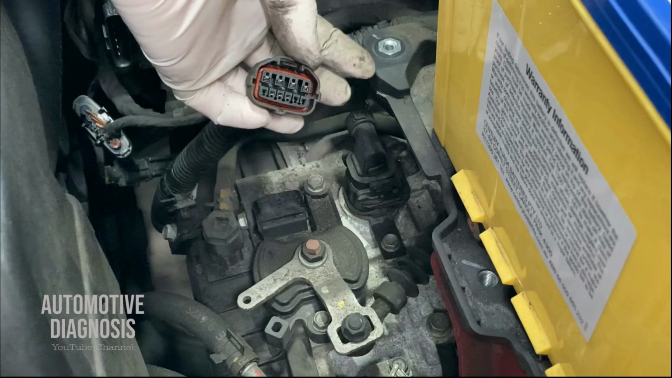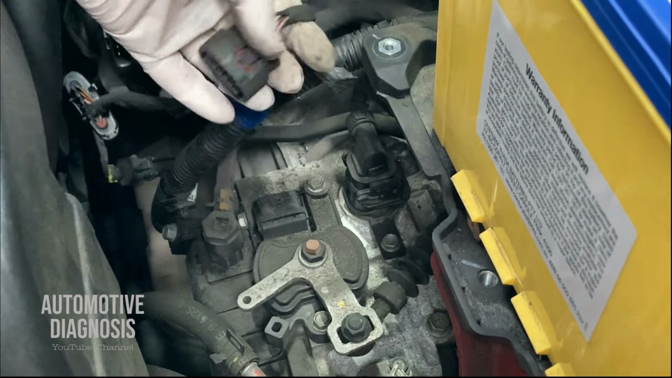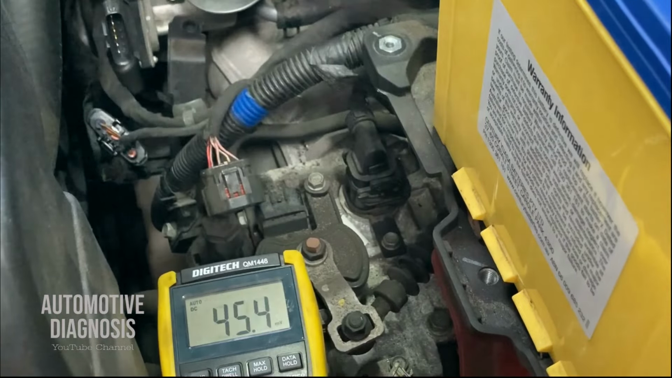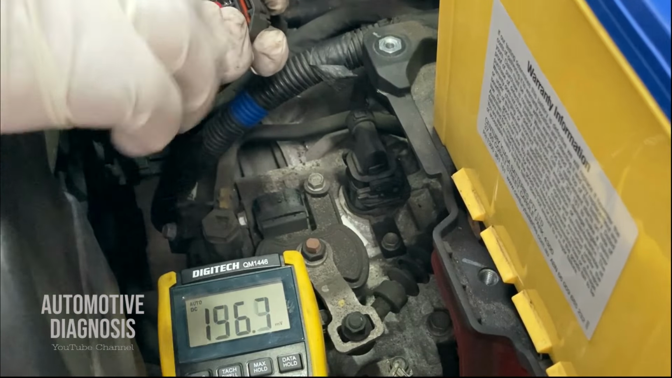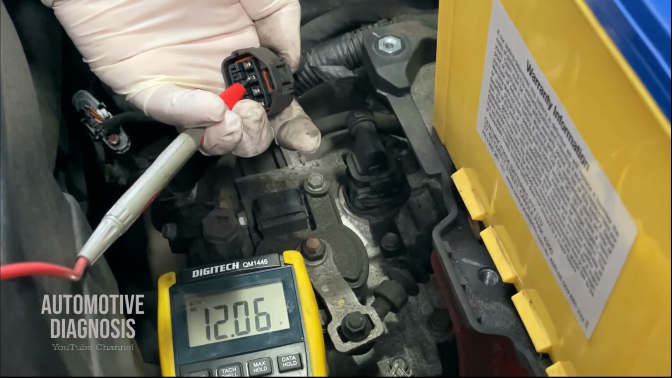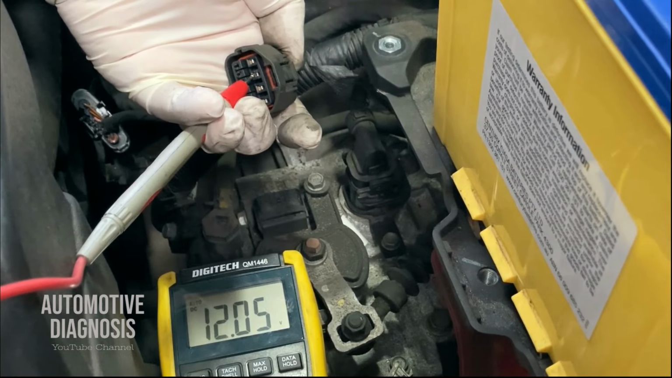So the first thing that you need to check is the power supply. As I explained to you, pin number 3 is the power supply over here. When the ignition switch is on, you can test it like this. You see the procedure on the screen. Basically, you need to check the power supply between pin number 3 and the body ground when the ignition switch is on. All right, multimeter on voltage. I'm gonna check the voltage on pin number 3, which is the power supply, between here and the body ground. As you see, I'm getting battery voltage, which confirms that the voltage is provided to the transmission range switch.